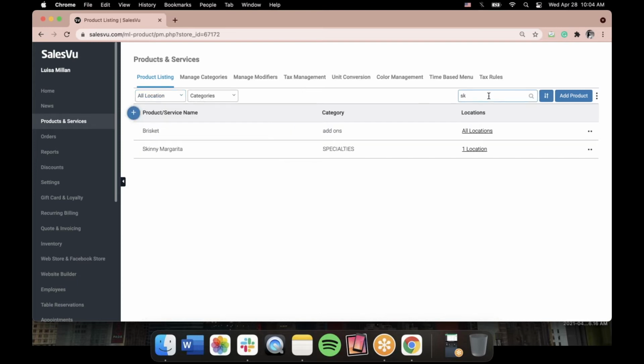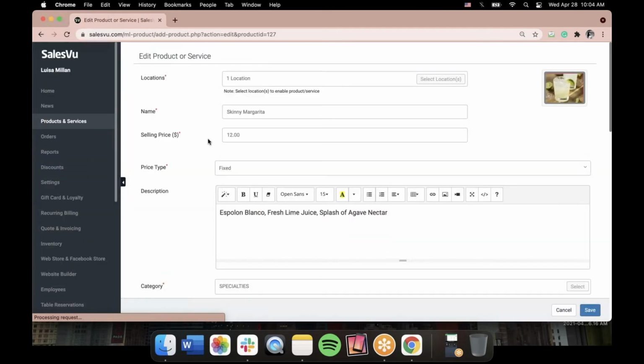I will go ahead and edit Skinny Margarita for this example. So everything that has a red star on top of it will be mandatory. That's something that we require in the system in order to create an item. So for example, the first thing that the system is asking is location. So this product belongs to which stores?